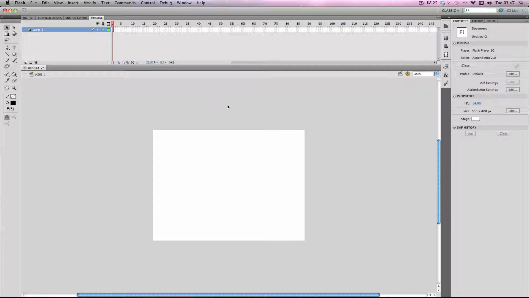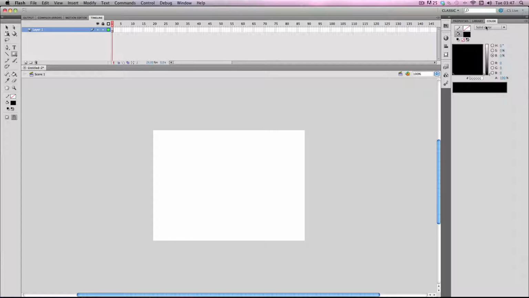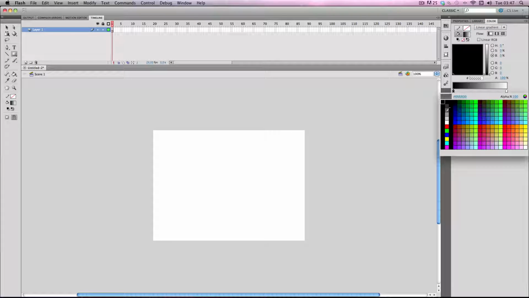Hey, this is a quick tip for anyone who uses gradients in Flash. And I'll just start by making an example gradient. I'll start by making a linear gradient, and I'll make it go from gray to white.